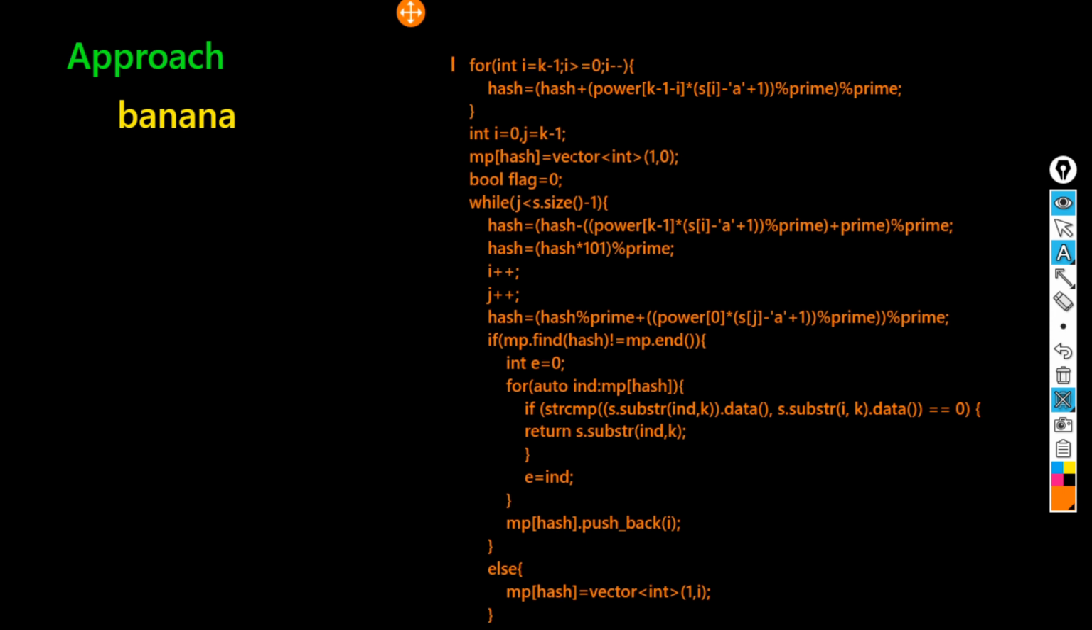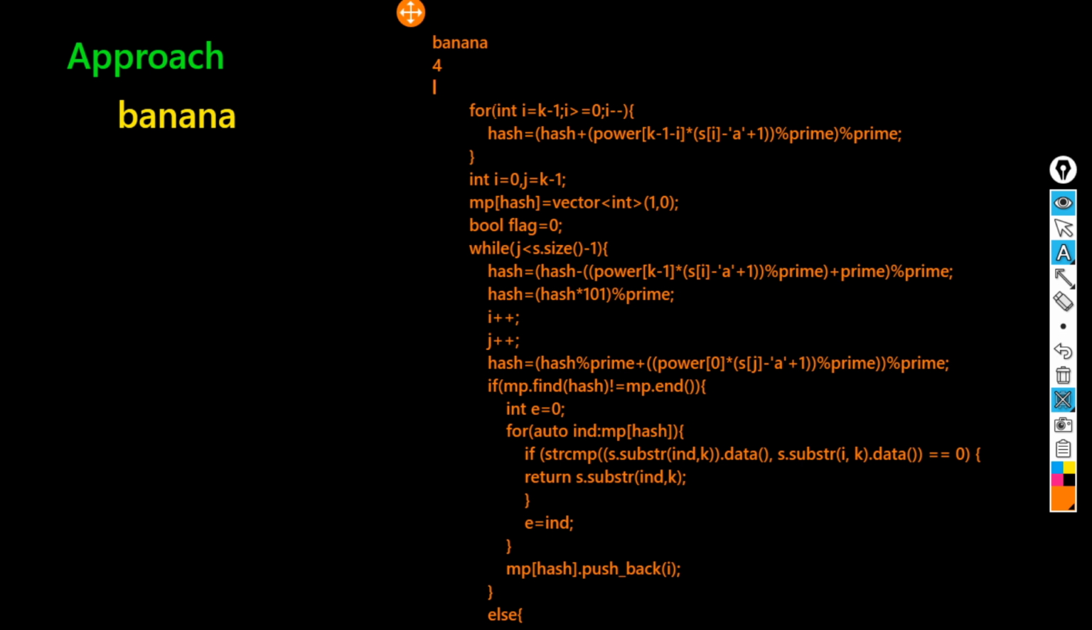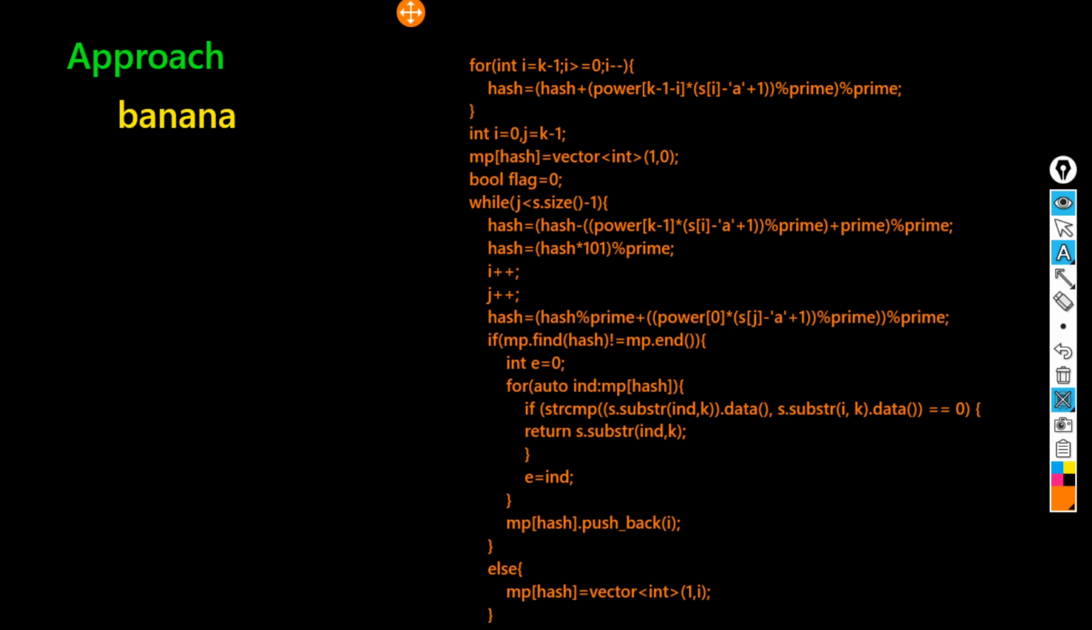After this, we will find the hash for the first substring of a particular given length. Suppose we have to find the substring of length 4. Then in this first for loop, we are finding the hash value for BANA. We all know what this first loop is doing: it is finding the first possible substring of the given length.